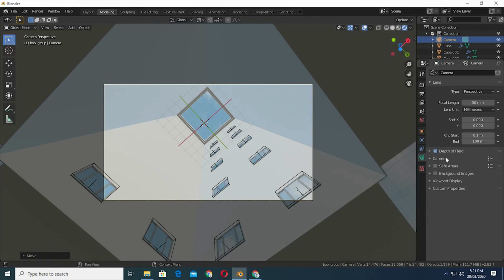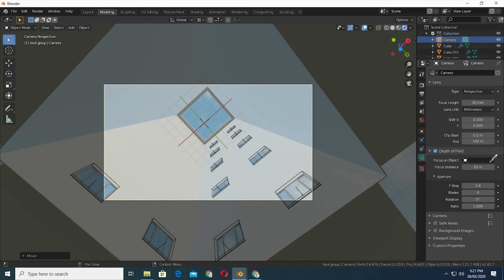Check depth of field, click on the eyedropper and click on any window that you want in focus. You can use 2.8 on the f-stop, but I used 3.5 so more of my scene can be in focus. Because the lower you go, the shallower the depth of field will be.